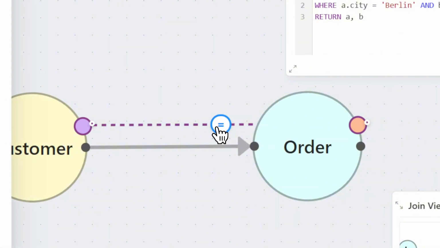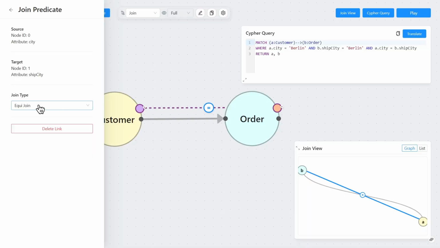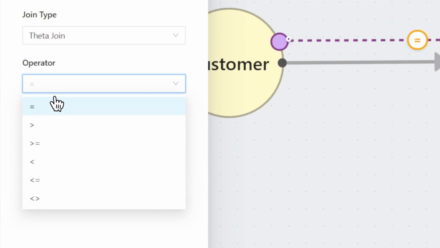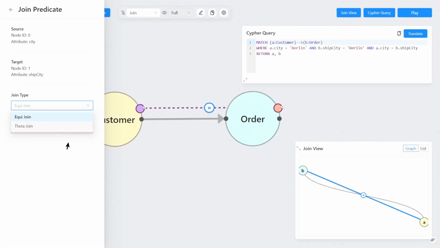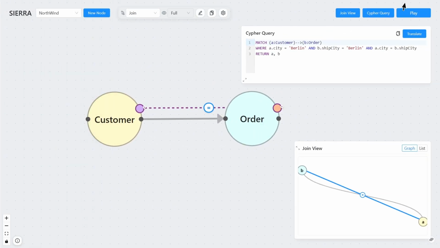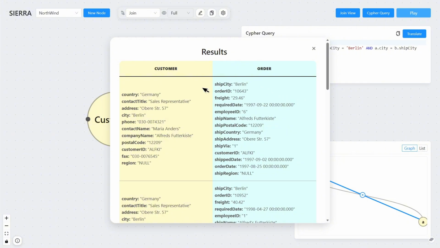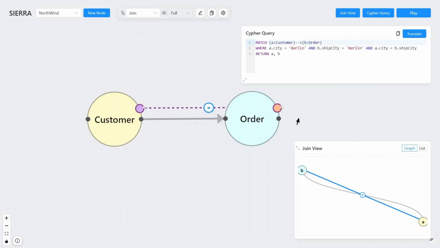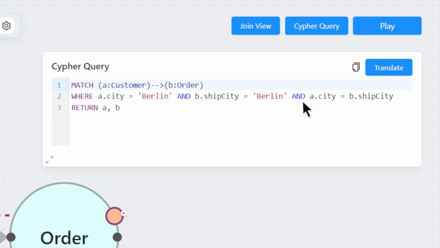If you click on the operator, it pulls up the sidebar where we can see what type of join we want. The equi-join just compares two values, but there's also the theta join where we can choose the operator for comparison. For now, we will just stick with the equi-join. If I run this query now, you'll see that all of the city values will be Berlin and ship city will be Berlin as well. And in the query box, you can see that there's a new clause where a.city is equal to b.shipcity. So this is our actual join.